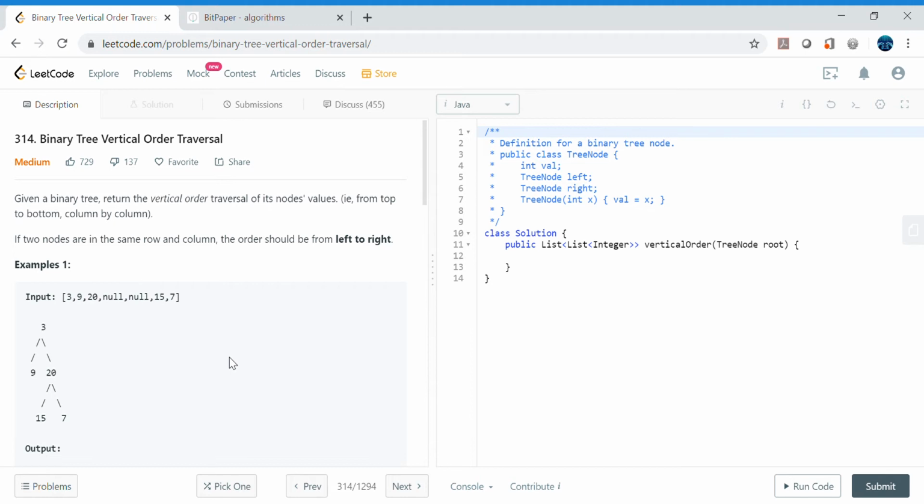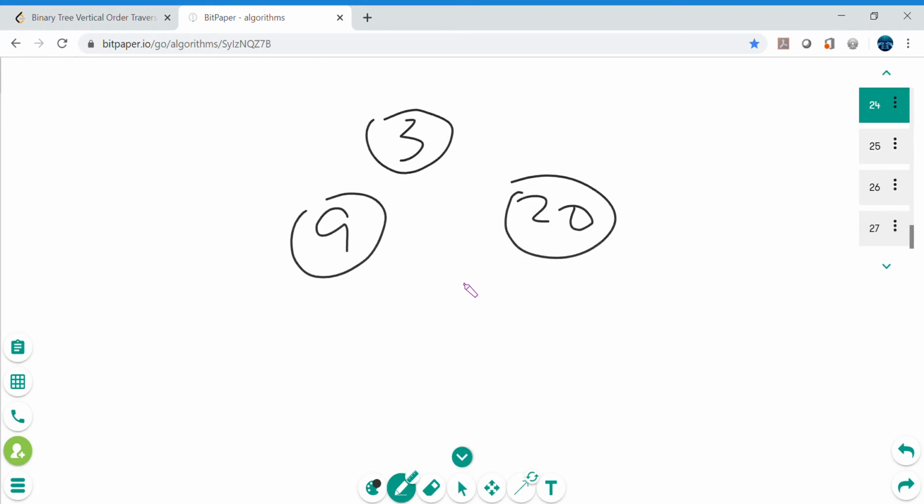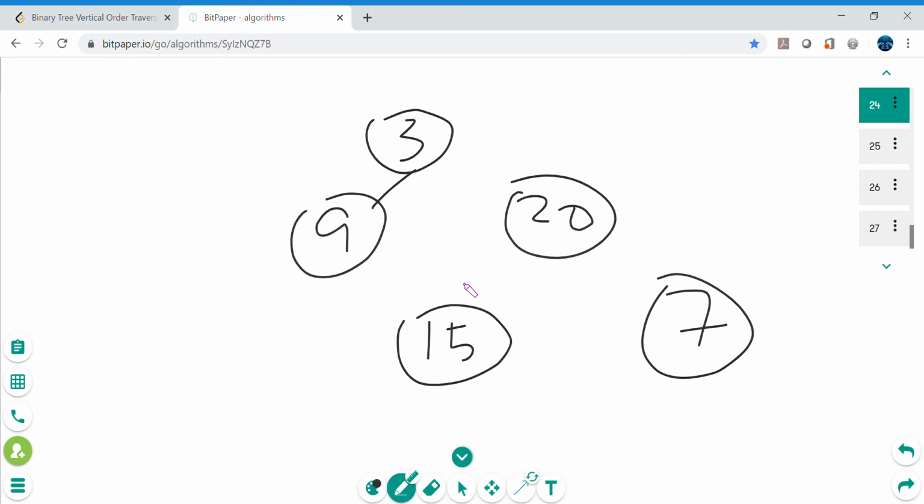So in this problem, it's saying that we need to find the vertical order traversal of its node values, from top to bottom and column by column. All right, so this is the first example. Let's quickly draw this binary tree here. So 3, 9, 20 and then 15 and 7, right? This diagram is the binary tree that has been given in the first example.